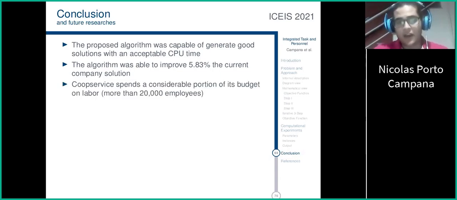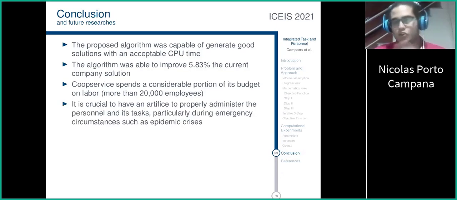As I already said, the cleaning service spends a considerable portion of its budget on labor, as it is labor intensive, with more than 2,000 employees. So it's crucial to have a tool to properly administer the personnel and the tasks, particularly during emergency circumstances such as epidemic crises.